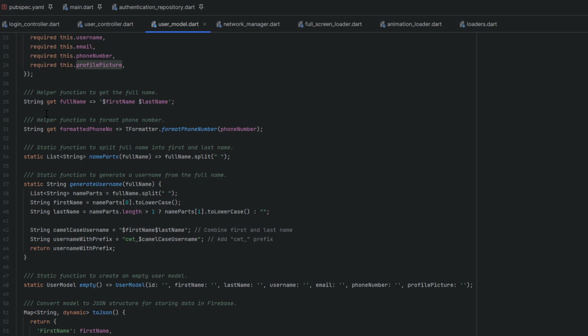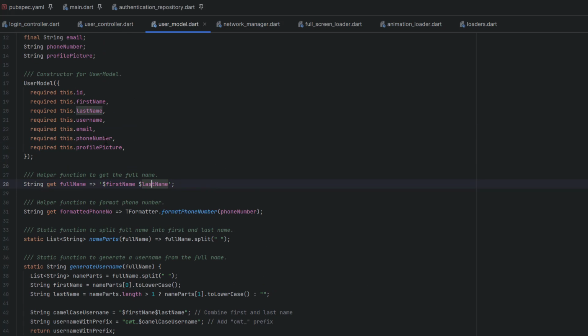And inside you can see I have a helper function which is fullName. Simply add the first name and last name variables from here and return it as a full name. Then we have a formatted phone number.